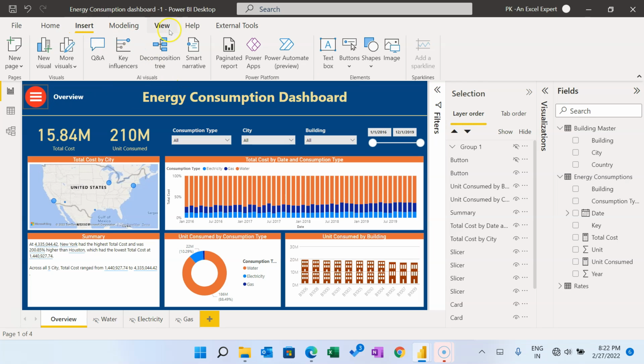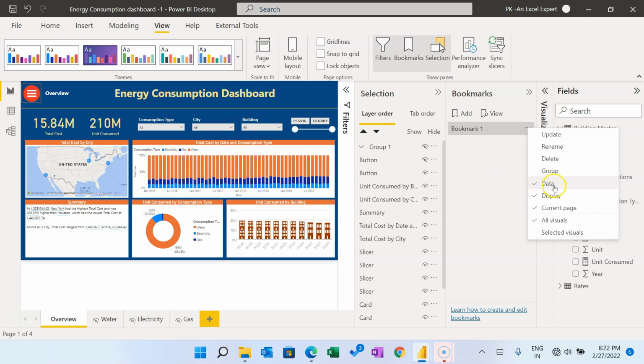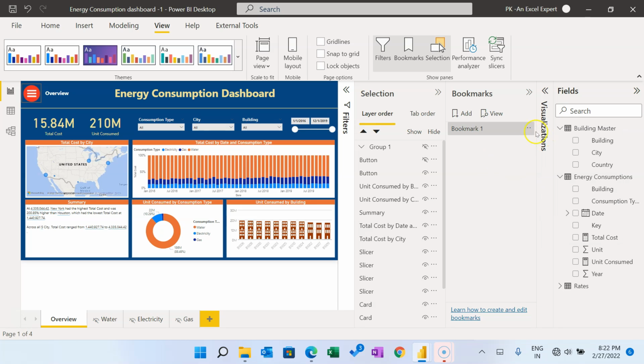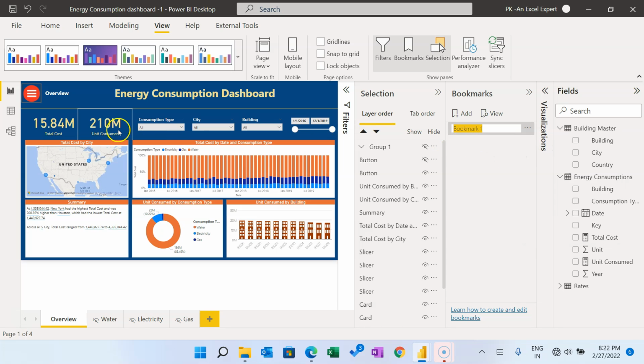Now I'll go to the view and I will go to the bookmark. So I will add a bookmark here. In the bookmark, make sure you have not checked this data because we don't want to put the bookmark on the data. Now just rename this, and this is to hide the navigation. So I can say this is for the overview page, overview hide nav. So this is for hiding the navigation.